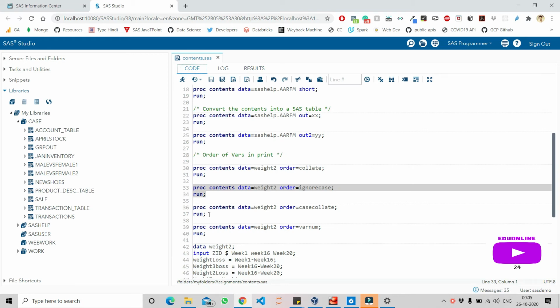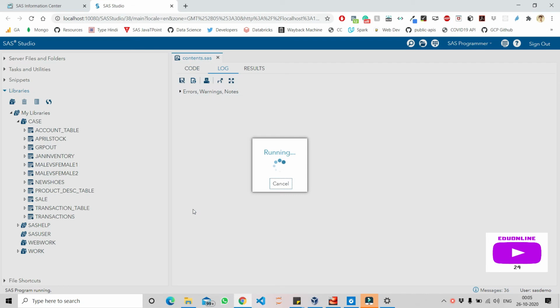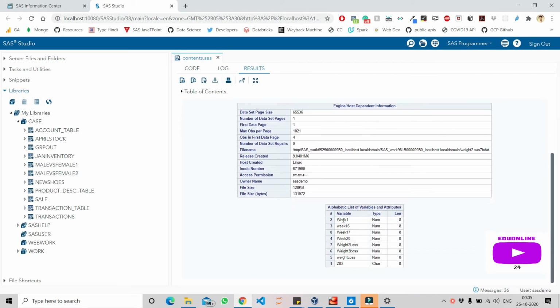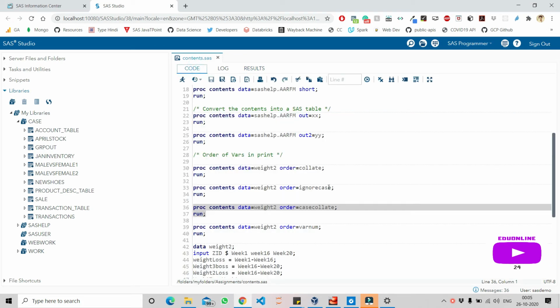So the next one is case collate, and it is similar to ignore case. Actually there is no difference. I could not find one. If you find anything, let me know. So this is exactly as ignore case.